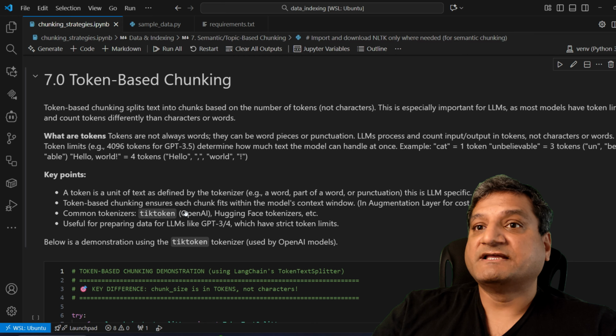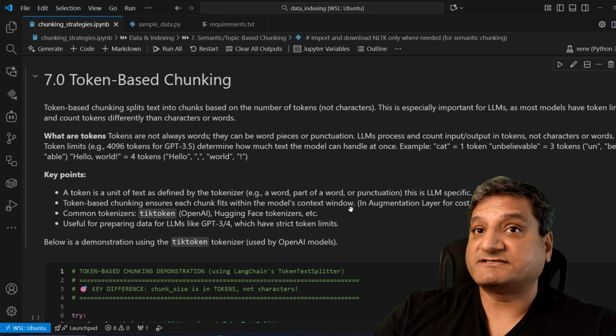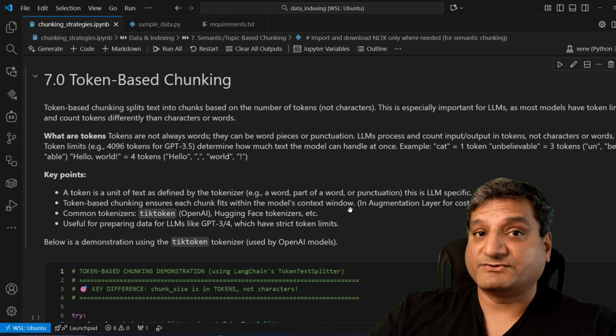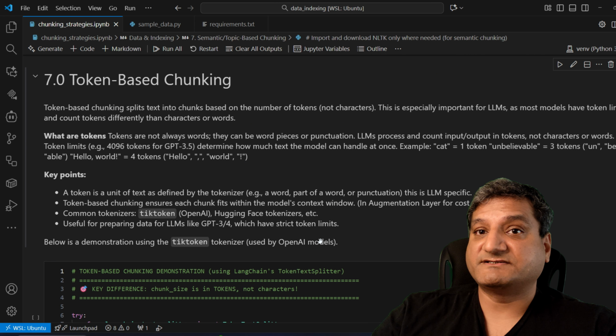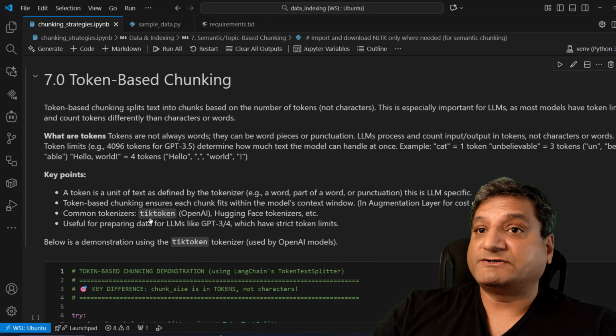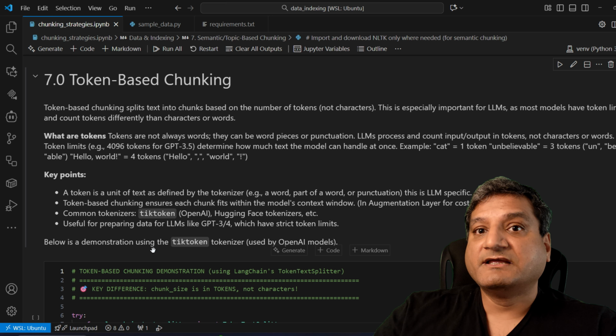Token-based chunking ensures each chunk fits within the model context window. So the model context window is fixed. There is a limit applied by every LLM. And how are you going to fit that context window? Using tokens. So you should really have chunking based on tokens if you want to achieve this. A common tokenizer, for example, is tiktoken, which is being used by GPT. For example, such calculations: 3 tokens, and "hello world" has 4 tokens.